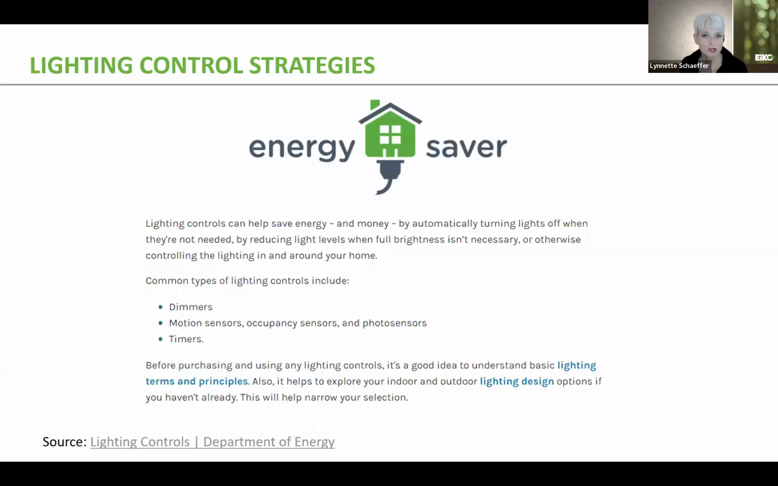Well, first, it's important to understand that various lighting control strategies exist. Now, according to energy.gov, the most common types of lighting control strategies are dimmers, motion sensors, occupancy sensors, photo sensors, and timers. Now, I'm guessing many of you may already be using some of these lighting control strategies in your homes today. Of course, lighting control strategies have evolved to include other things besides just dimming, sensors, and timers.